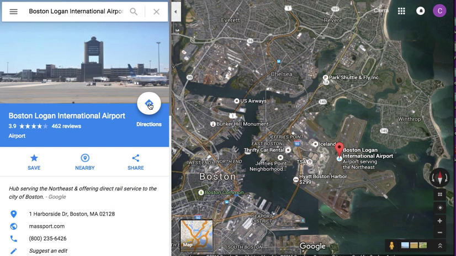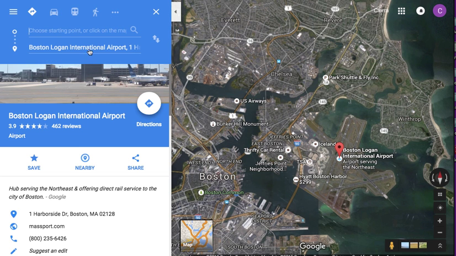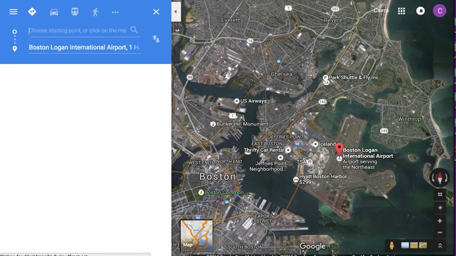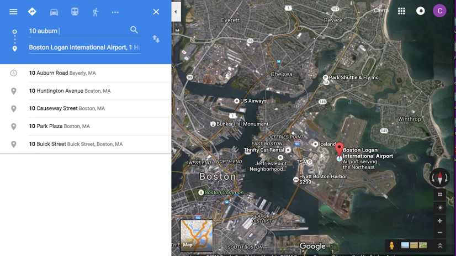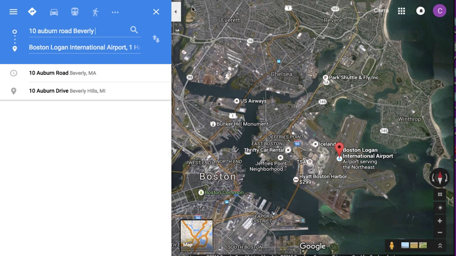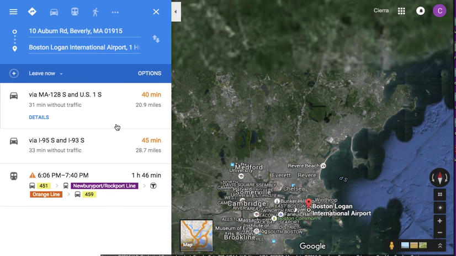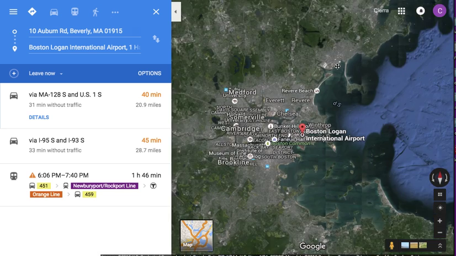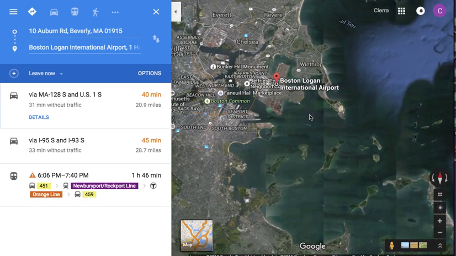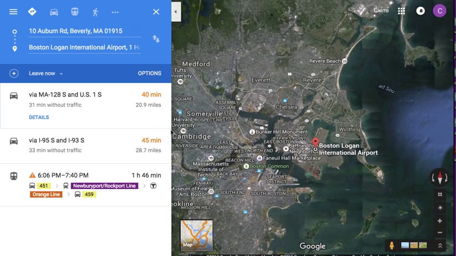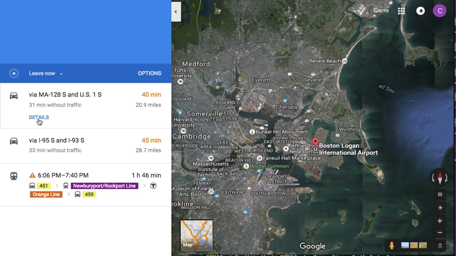So you could hit directions and say you wanted to go from my house to Boston Logan Airport and you wanted to know how long it would take you at this very hour. So in Boston right now, it's about rush hour, so it says it's going to take about 40 minutes, which is 20.9 miles. You can go further and look at the specific details.